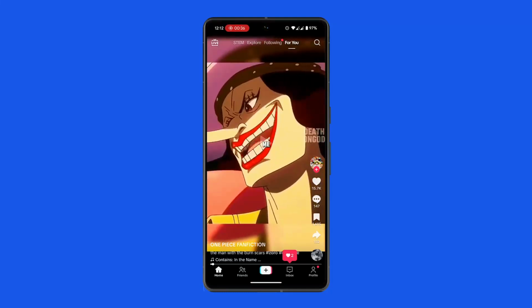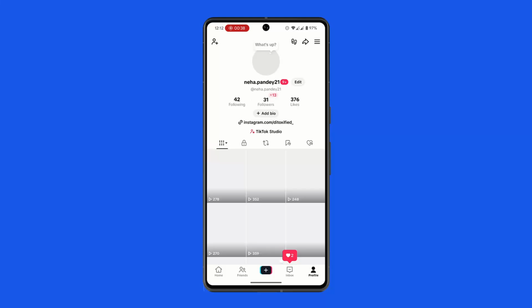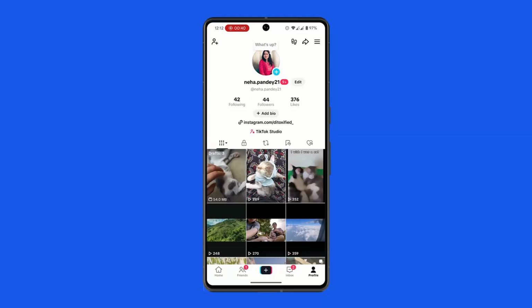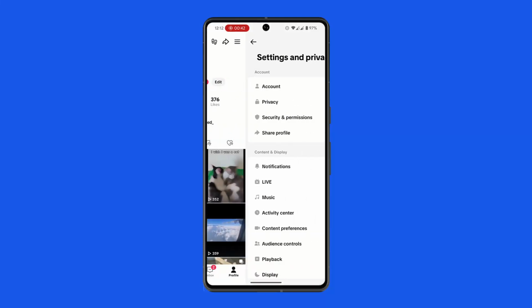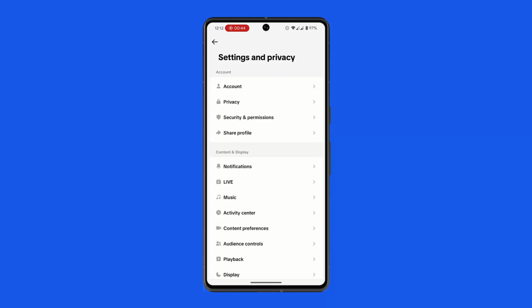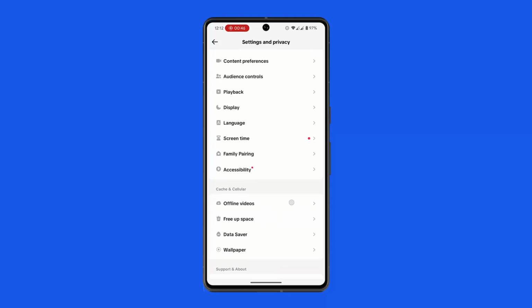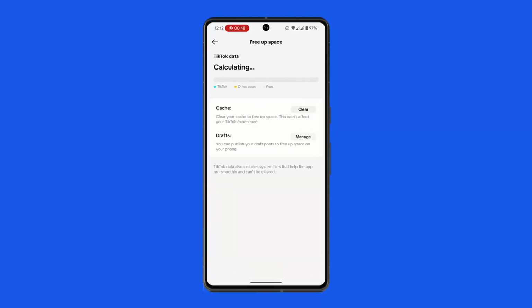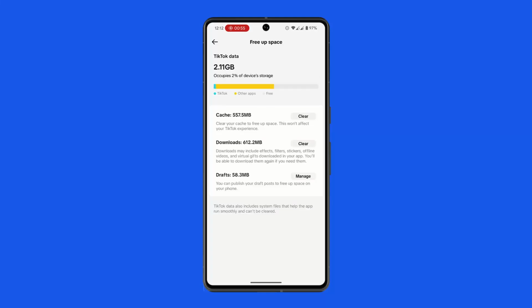Log in and click on the profile. After you go to the profile section, tap on the tab bar and go to settings. When you go to settings here, you want to look for free up space, so make sure to go ahead and clear cache. And if you have any unnecessary videos stored in your drafts, you also want to make sure to manage that or delete some of the items that you don't want. So basically, freeing up some memory and deleting the cache can fix it.